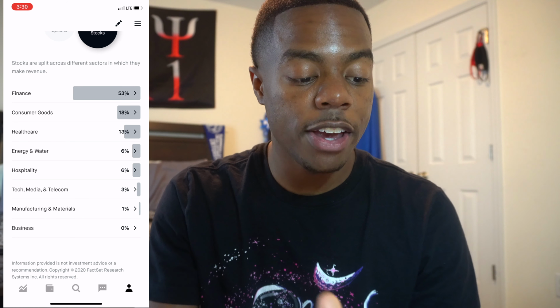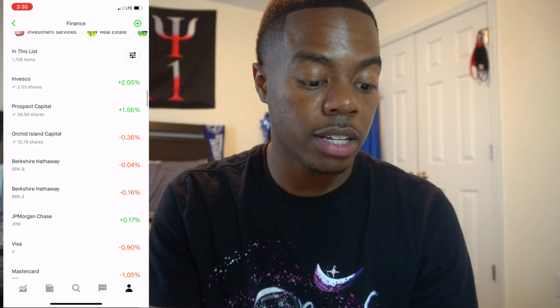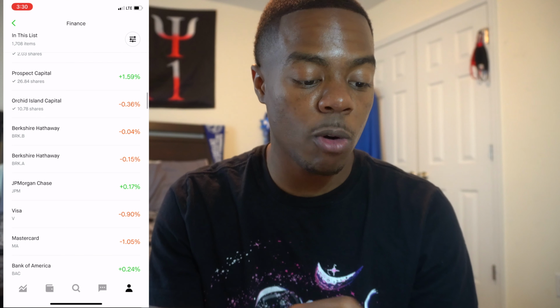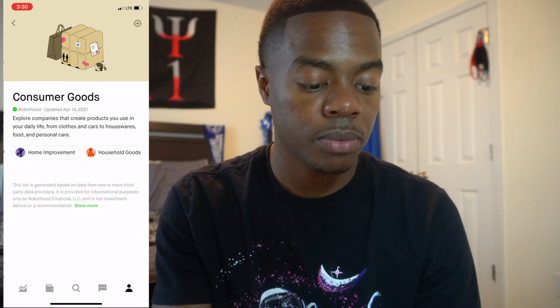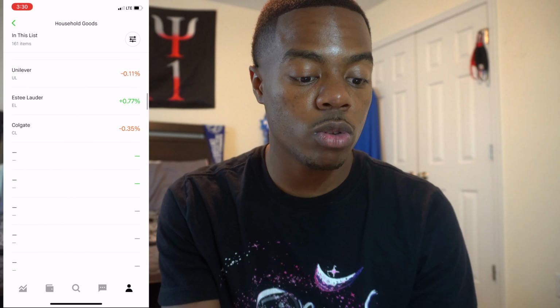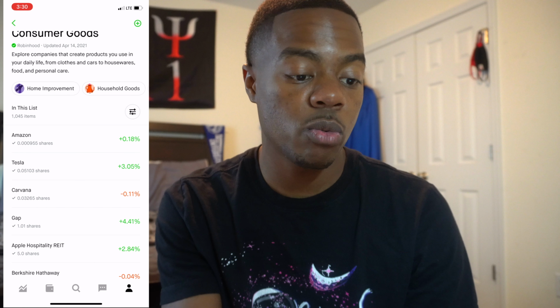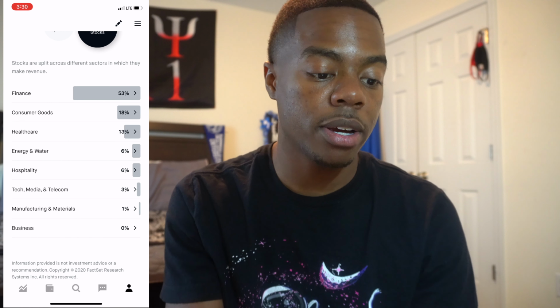It gives you right here how much you have in finance. See, it shows the little check marks of how much is in finance sector stocks. Same with consumer goods. You can go in here and click on different ones, to see if you want to buy in consumer goods. That's under the little person icon on the bottom right.